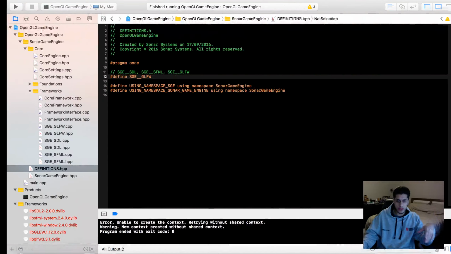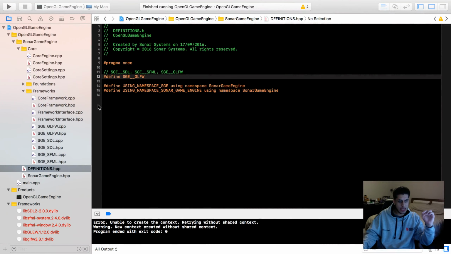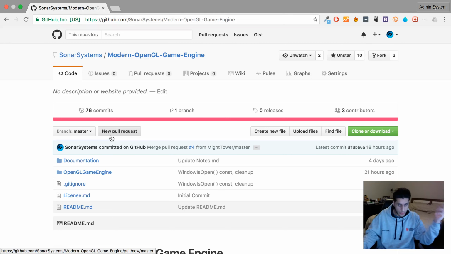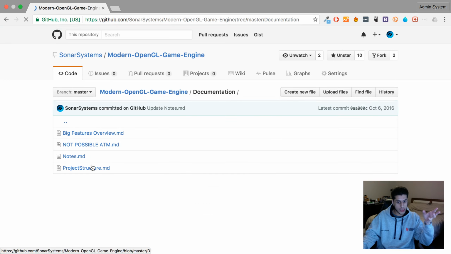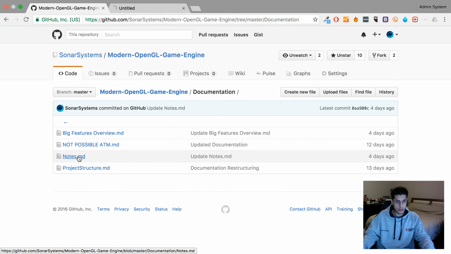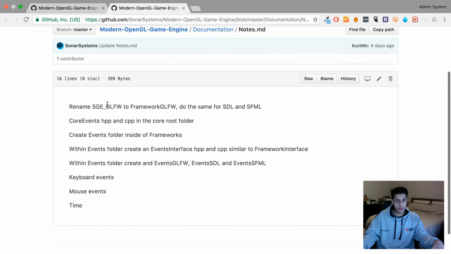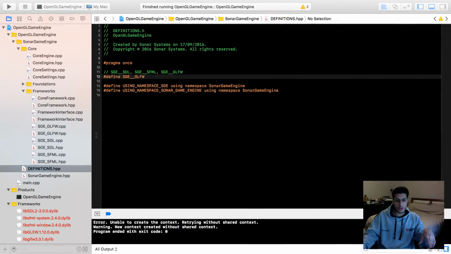So in the previous video we just wrapped up settings and did some Windows stuff like closing a window, just fixing some issues. So in this video we're going to be starting the event system. If we go to notes, there's a few things that we need to do first, which was rename SGE underscore GLFW to framework GLFW. So I'm going to rename some of this stuff.